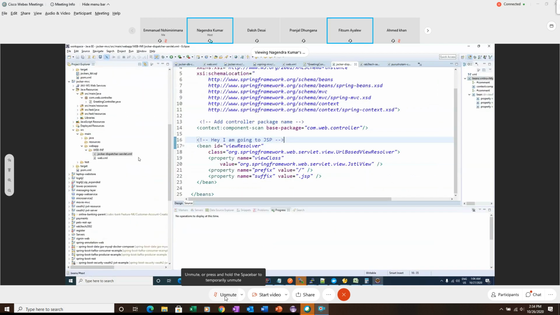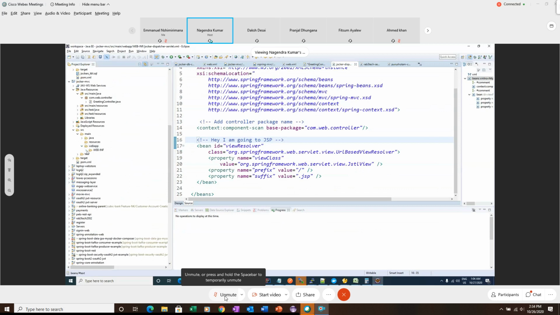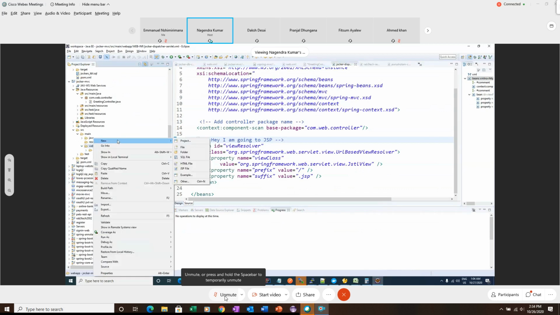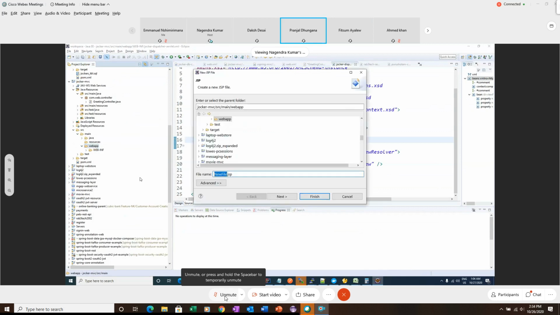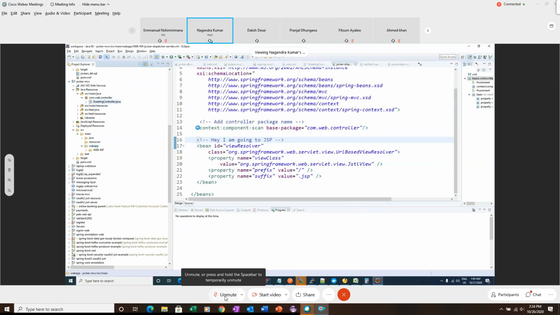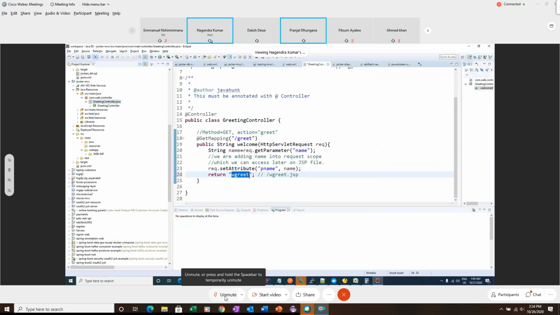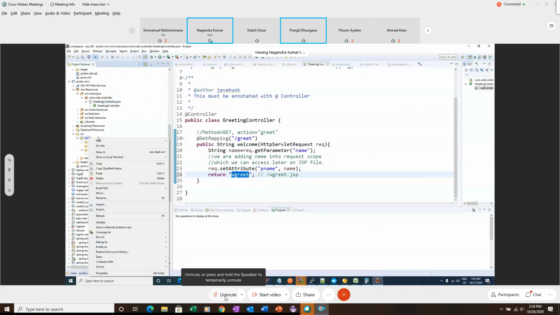Allow me. You are experts in making JSP, I know. So right click on this and go to the JSP file. You know it, right? The JSP name could be anything. No, the JSP file name should be as per this. It should be welcome dot, greet. So I'm going to make a JSP. You see my speed?